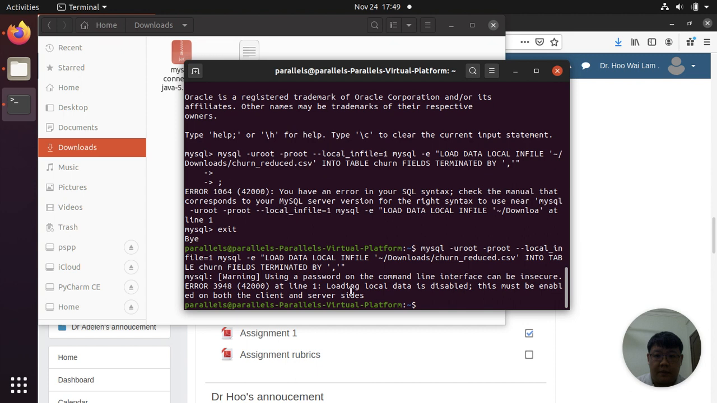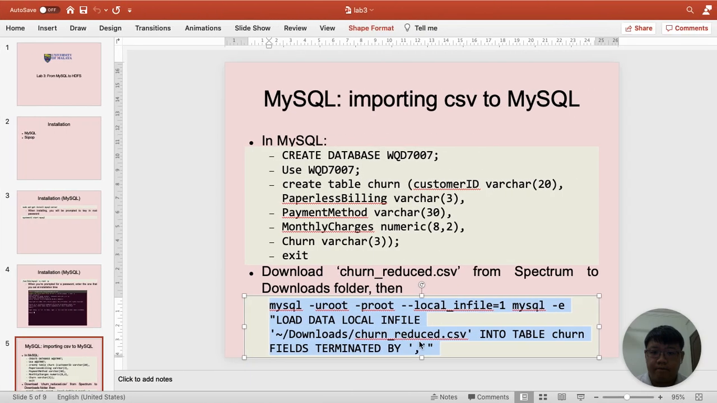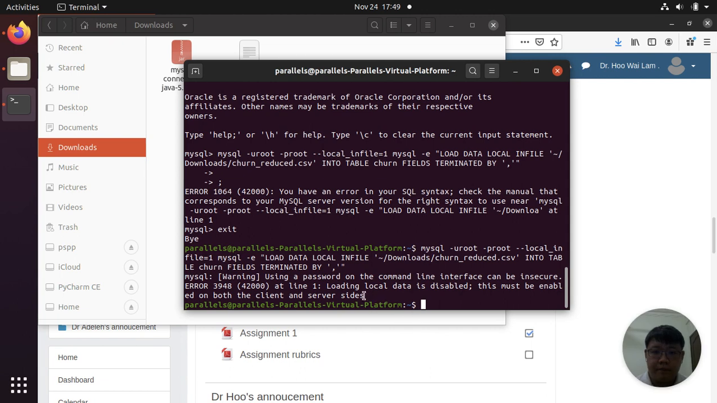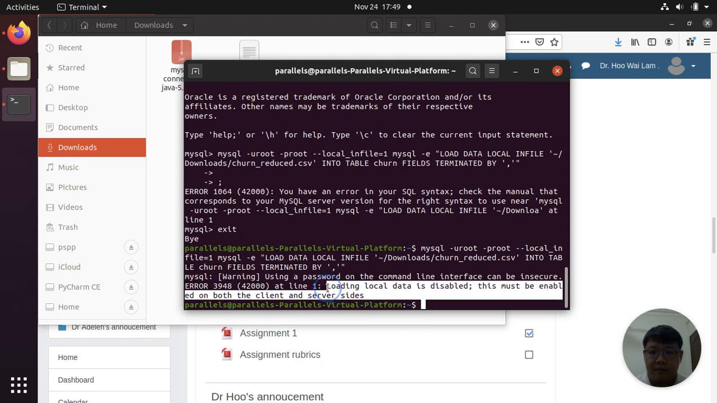Using a password on the command line can be insecure. Error at line 1. Loading local data is disabled. This must be enabled in both the client and server sides. Okay. Right now we are having a new error. But previously I remember there was no such error. Let's debug.